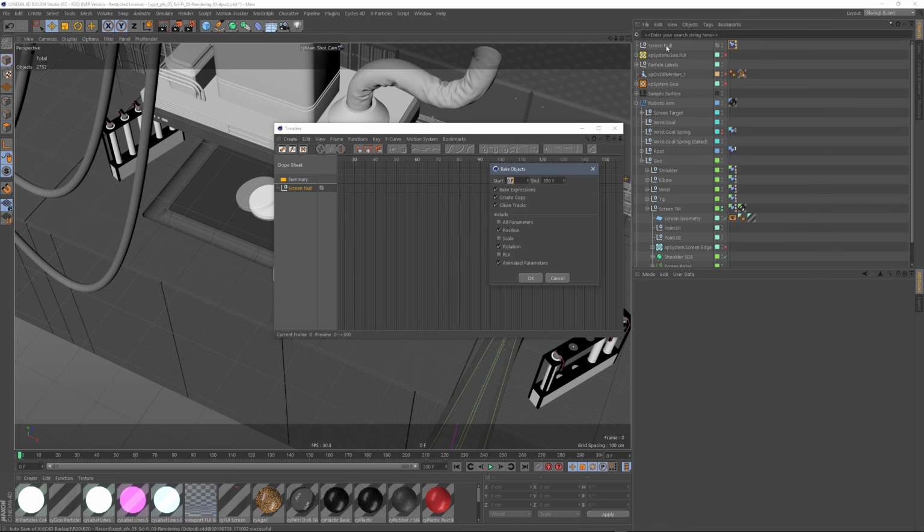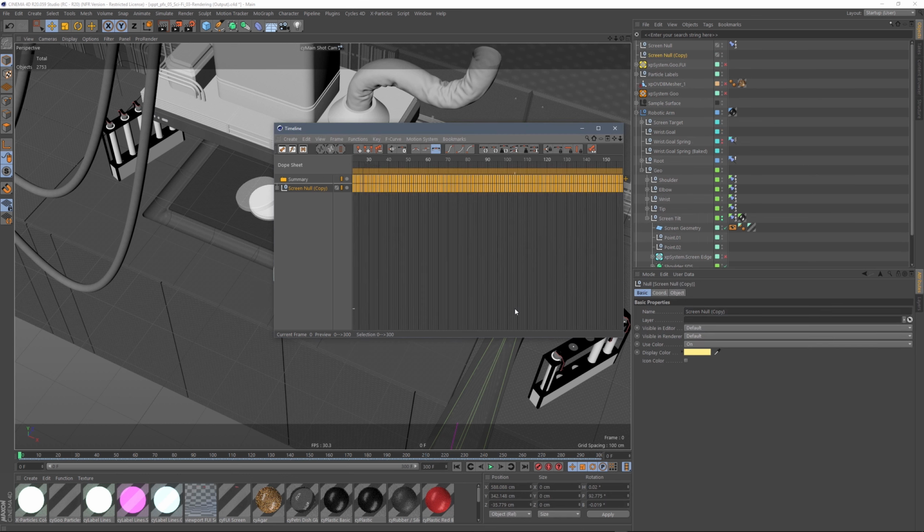We're going to bake this screen null. All we're going to do is take the position and rotation and any animated parameters. I mean, we don't have any, but that's fine. We're baking the expression down. That's exactly what's going to happen. And we're going to create a copy so it doesn't overwrite the original. That's good. So I'm going to hit OK. And it's very quick. It's quick because the playback of the scene is quick. If the playback of the scene is slow, that baking process can take ages. So just a warning there.